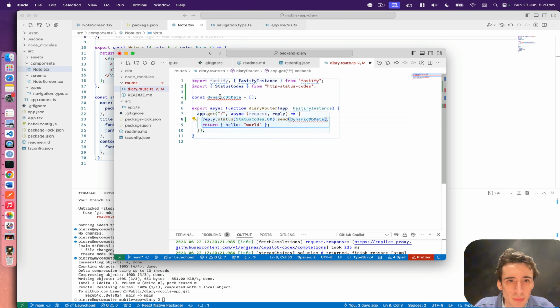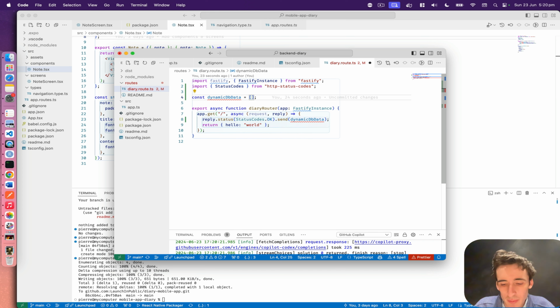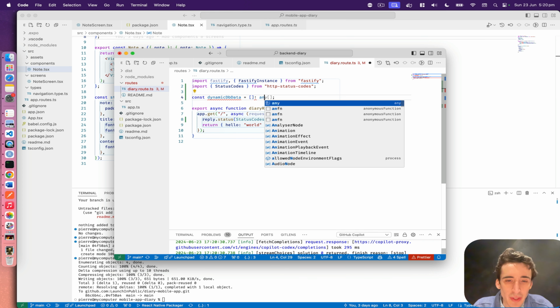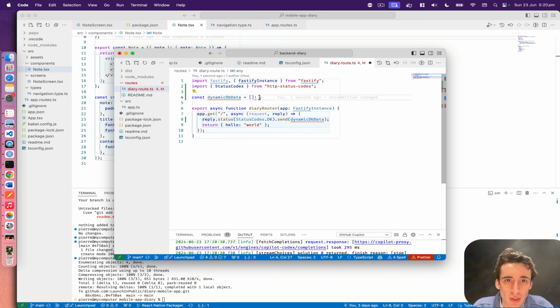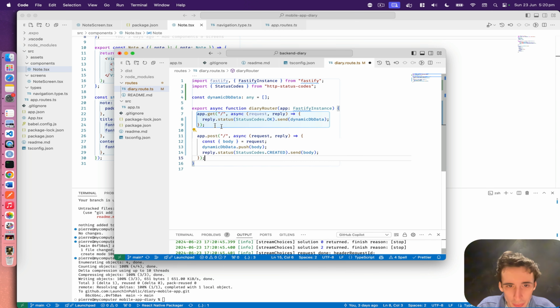It will be any. Oh sorry, that's not it. It's here, any, perfect. And then I will remove that. Awesome. So that's our first endpoint, the get, and then we can have a post again.